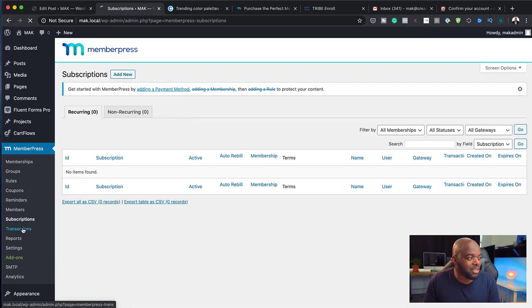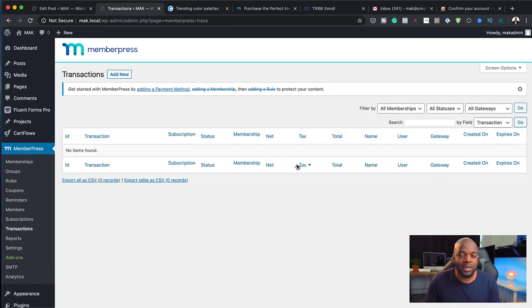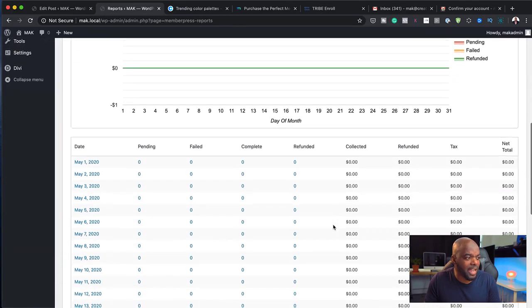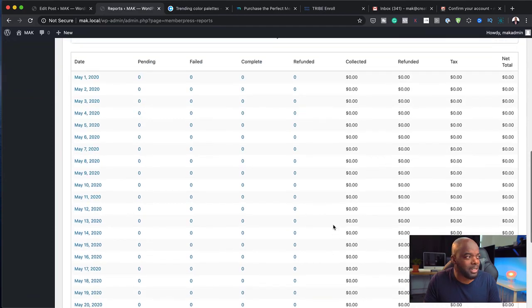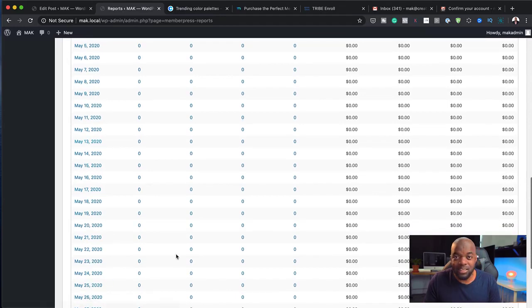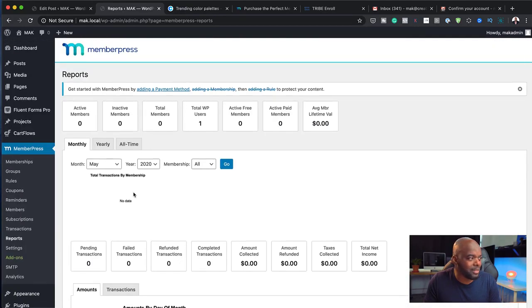Okay, now transactions, this pretty much shows you what has been going on in your website. So if someone has bought something, you can see all the transactions here. So this is also really good. Now I mentioned the reports. This is the reports as well. So you can have a dashboard, and this goes into even more detail, showing you what has been happening throughout the dates as well. So this is very, very detailed.